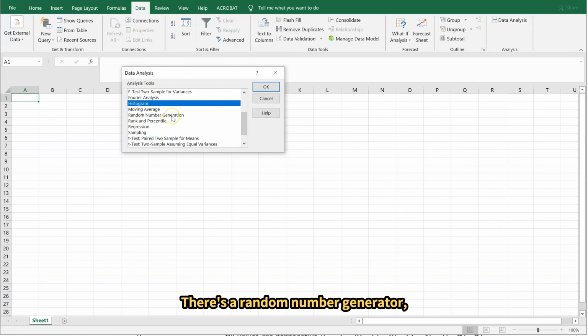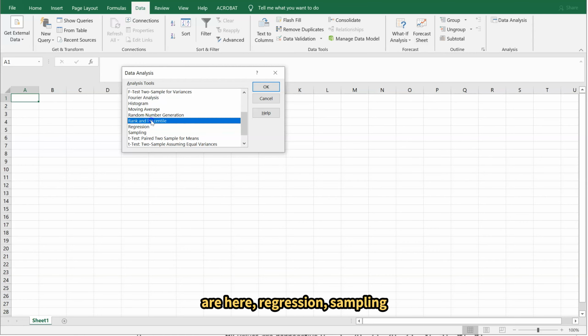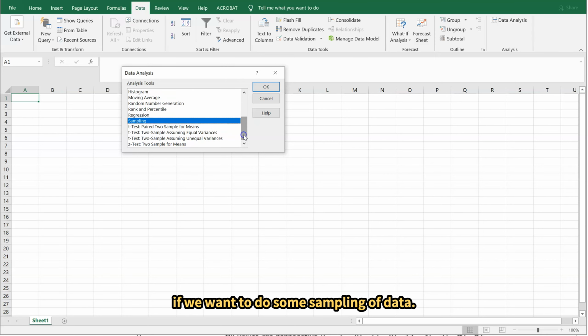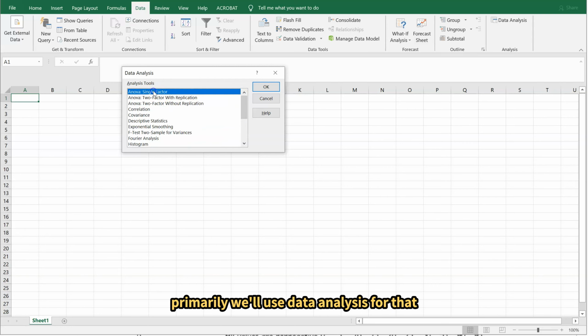There's a random number generator, rank and percentile are here, regression, sampling if we wanted to do some sampling of data. And then we have several different tests, t-tests, a paired two-sample for means, z-test two-sample for means. So these would be from Chapter 9, hypothesis testing with two populations. So for us, primarily we'll use Data Analysis for that single factor ANOVA.